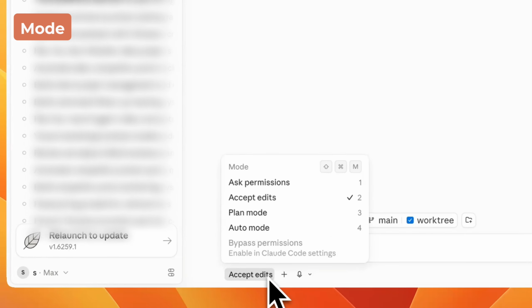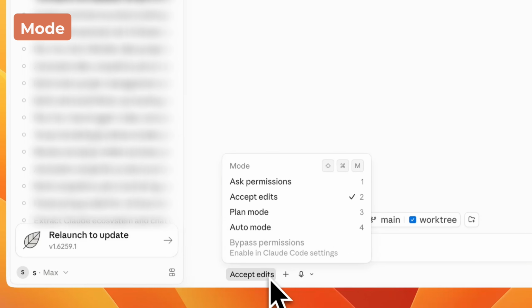First button, Mode, controls what Claude is allowed to do. Ask permissions: for every task, Claude asks you before doing anything. If you are new, stick with this. It's the safe one. Accept edits: Claude auto accepts file changes and runs common file commands automatically. But for bash commands that actually execute something, it still asks. Fast, no interruptions. Switch to this once you trust Claude.